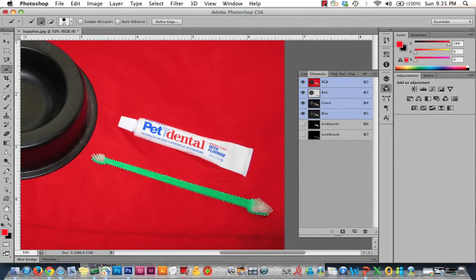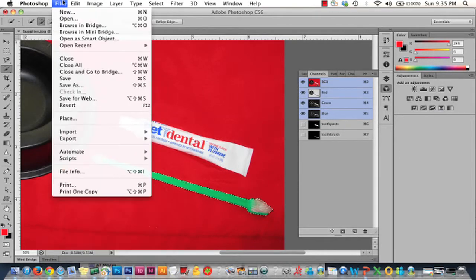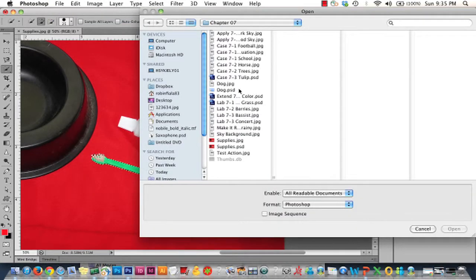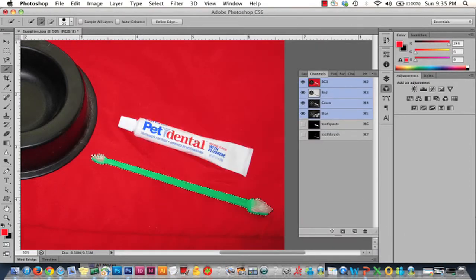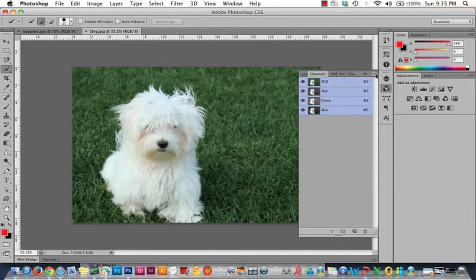And then the next selection we need to make is the dog. So I'm going to open up the dog. Let's see, dog.jpg. So any JPG that you open is going to just have one layer. If it has more than one layer, then I know that it was just named dog.jpg, but it's actually dog.jpg.psd. It's a PSD file because it has layers. So I hope that's not confusing. I'm trying to make it clearer.